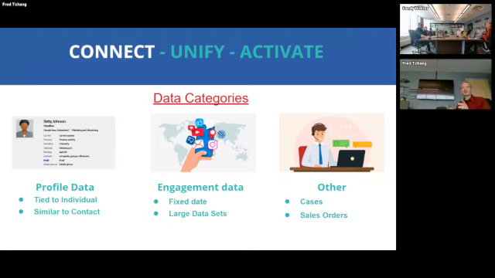Why do I have three columns? Because, of course, there's everything else. They literally call the other category Other. That's cases, sales orders, any kind of ERP data; any other kind of data just becomes Other.